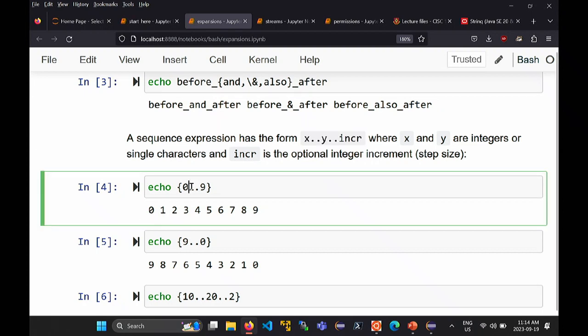So 0..9 inside a brace expansion. You have to remember this is inside a brace expansion, so this is not necessarily valid somewhere else. To generate a sequence in a brace expansion, you write it this way. If you try to write this outside of a brace expansion, you're likely not going to get the result you expect. So 0..9 just means 0, 1, 2, 3, 4, 5, 6, 7, 8, 9.